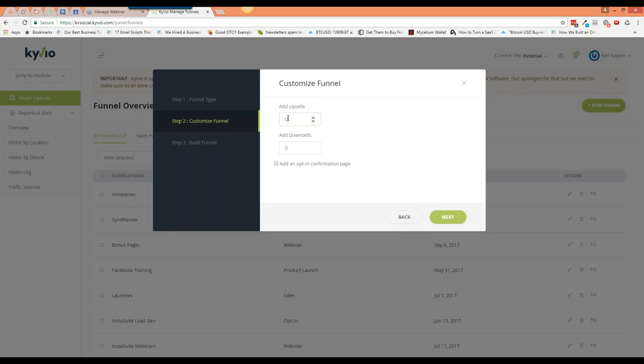When you do that, you can add a number of upsells or downsells. I'm going to choose one upsell and no downsell for now. You can also choose to add a confirmation page rather. I don't see the sense in it, and I wouldn't recommend it, because in such a case, when someone does sign up, you can just take them straight to a thank you page.